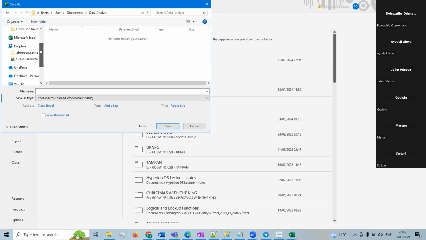What type of file are they saving it as? Just give it a name. Sample. What did you call it? You can just put it for Tableau training or something.